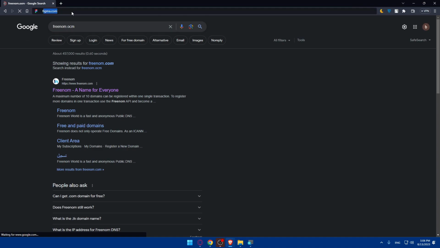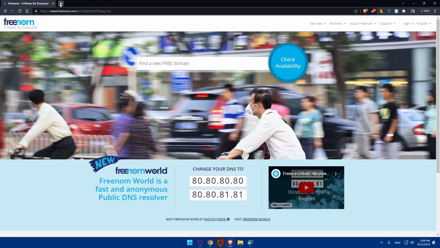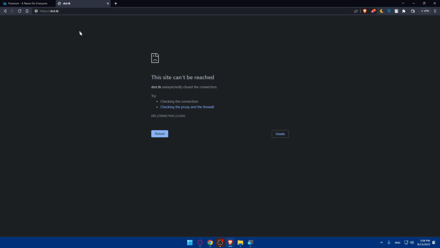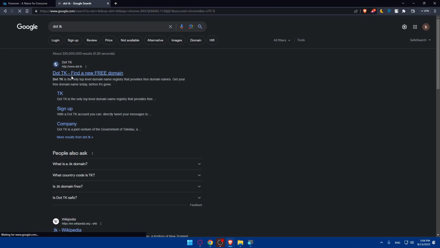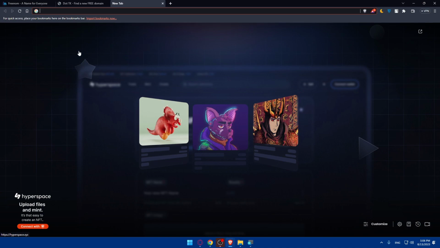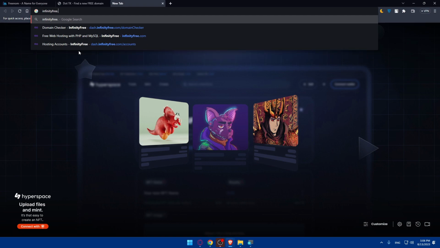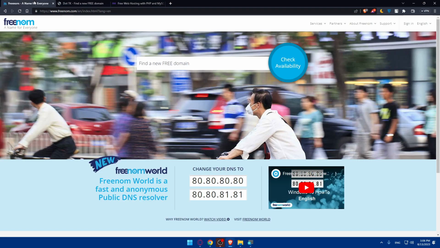Okay, I typed it wrong. So freenom.com, which will take us right away to the home screen. But let's go to .tk. And the last one, maybe they have a problem. So we just go to .tk first. And finally, the last one is going to be Infinity Free.com, and hit the enter button. So for you, make sure to go and access all of those and explore their options to see where you are going to get your free domain.